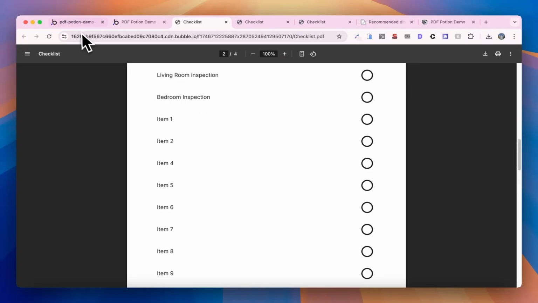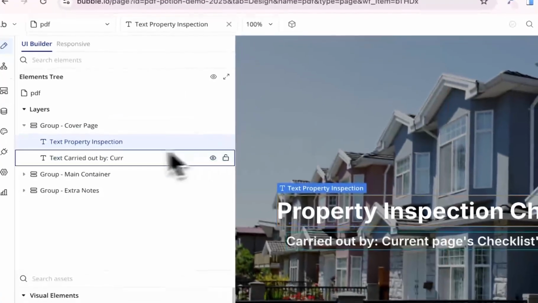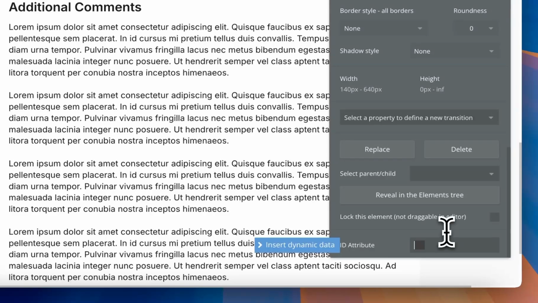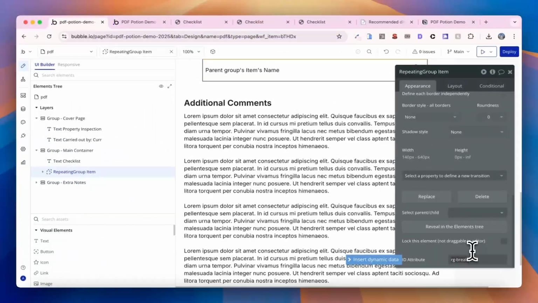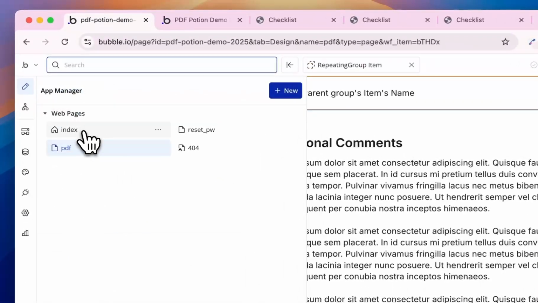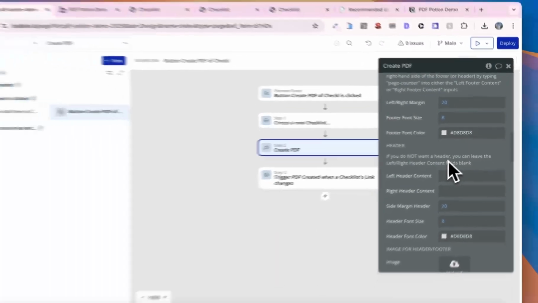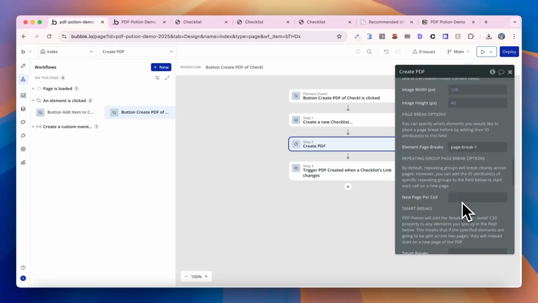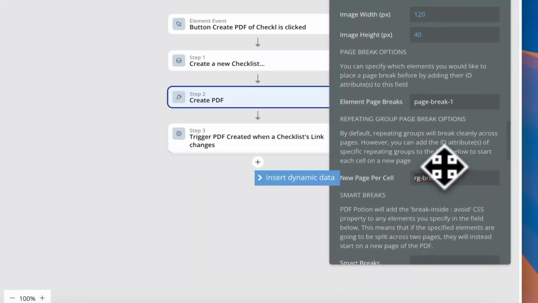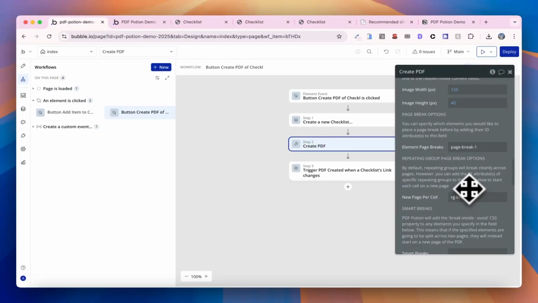What you could do is go to your repeating group, which is here in my case, and give it an ID attribute. I'm just going to call this RG break 1. Copy that ID attribute, and then back in our index page where we're creating a PDF, under create PDF, you could add that into this new page per cell. So this is effectively going to tell DocuPotion that, look, I know there's a repeating group. I want you to start every cell of that repeating group on a new page.